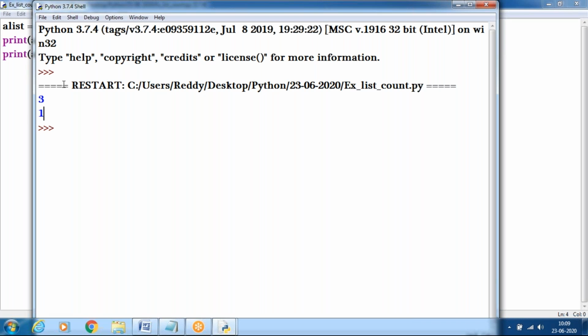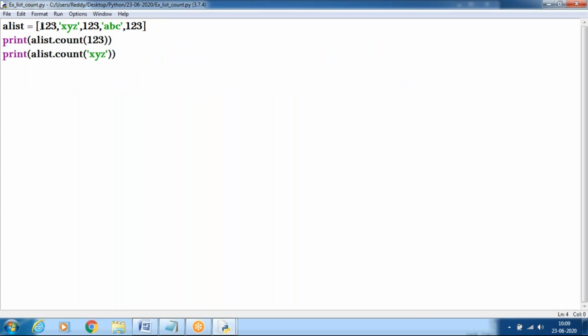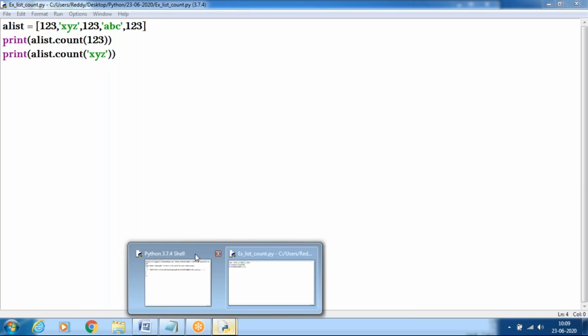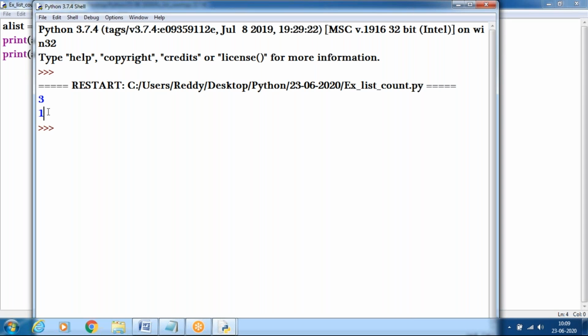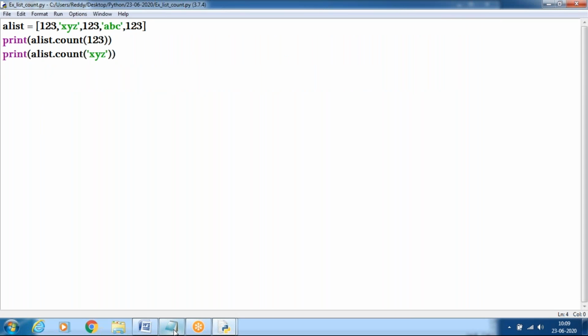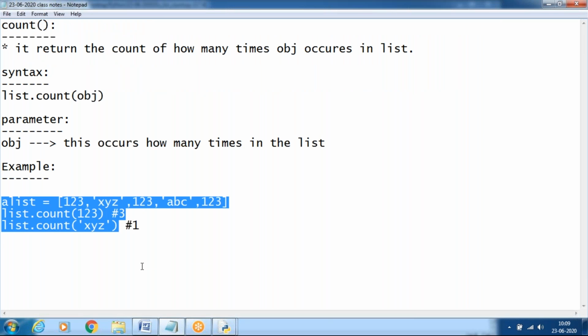3 and 1. So 1 2 3 occurs 3 times, and X Y Z will occur only 1 time. That will be printed here, 3 and 1. Okay, and next we see the index of the object.